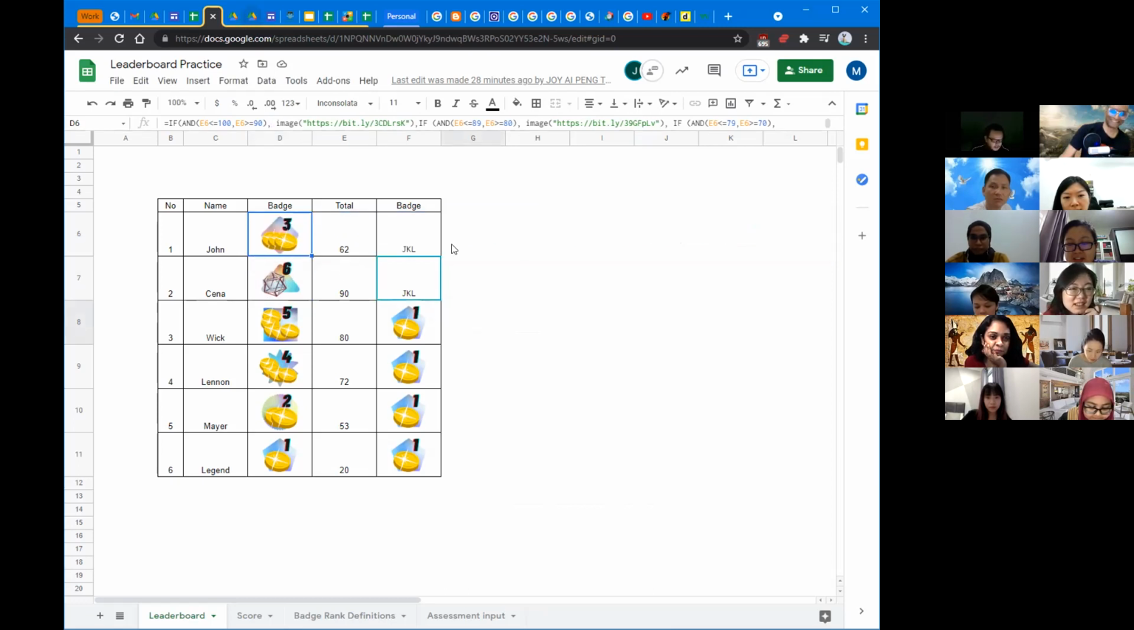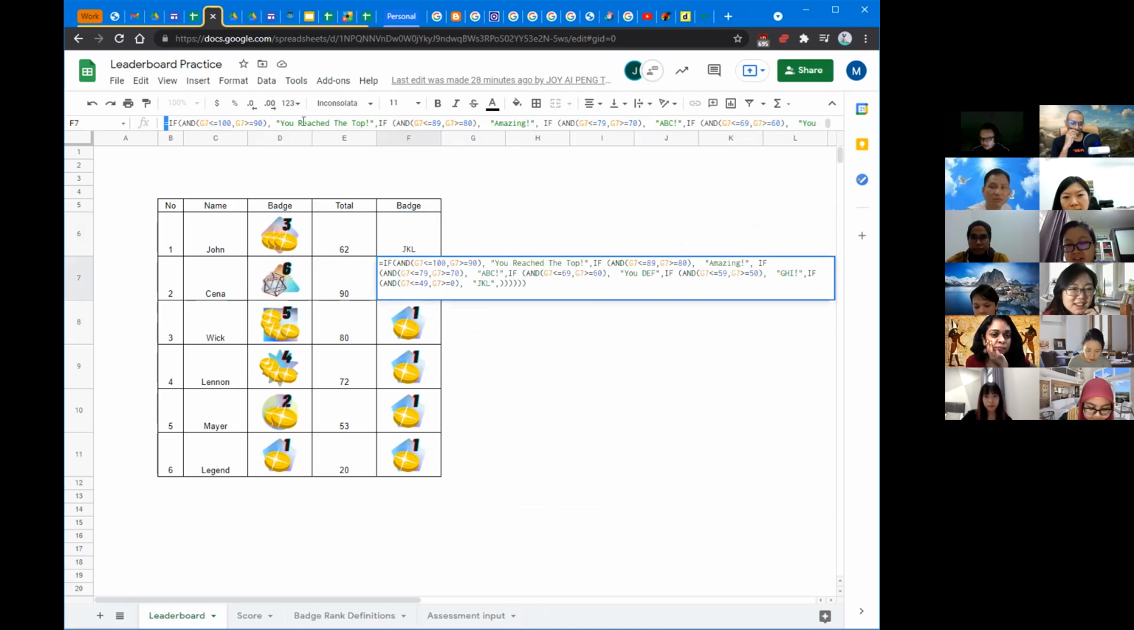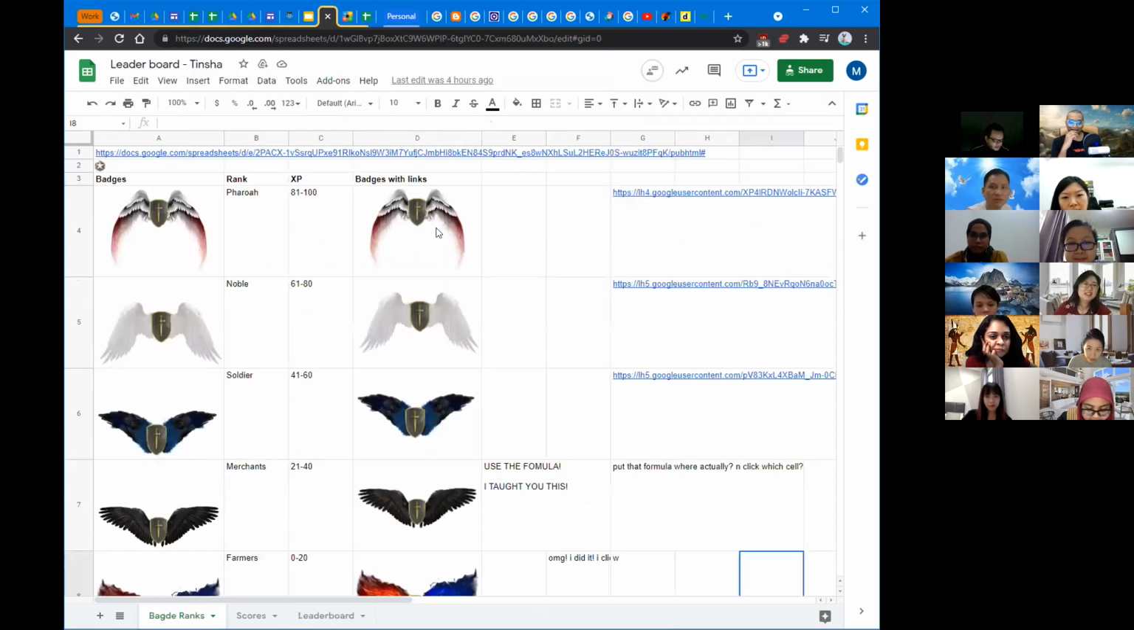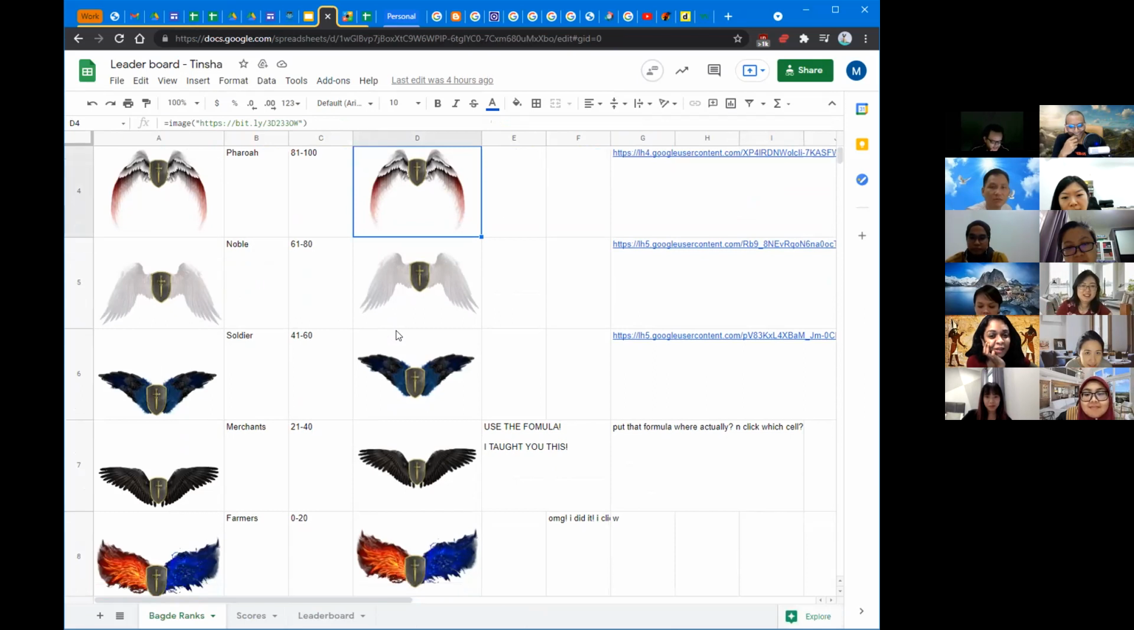So we were trying out the code here, the one where you mentioned the feedback when you reach the top. I think Miss Tinsha as well has made some pretty cool badges. Can you guys see? Yes, she did a good modification there, with wing motifs and stuff.